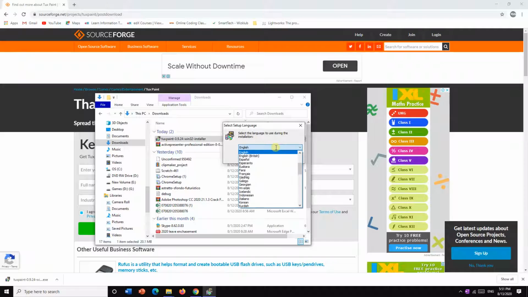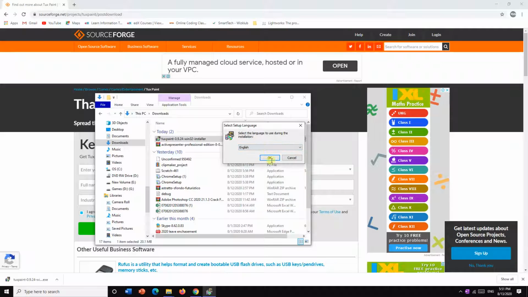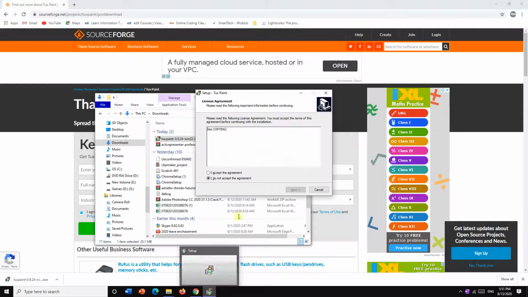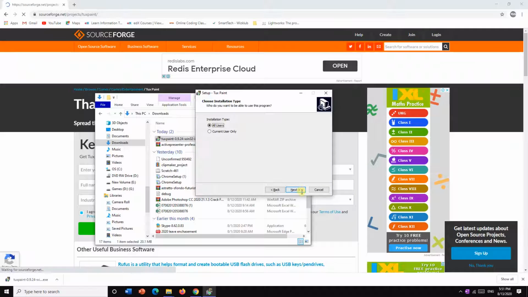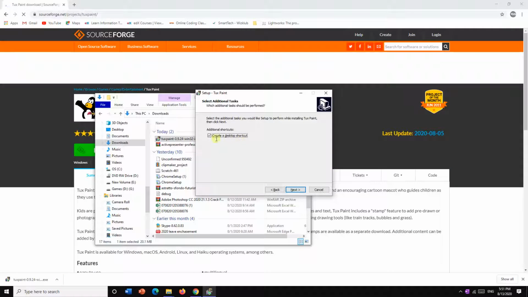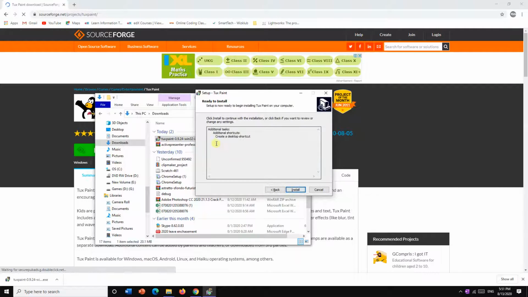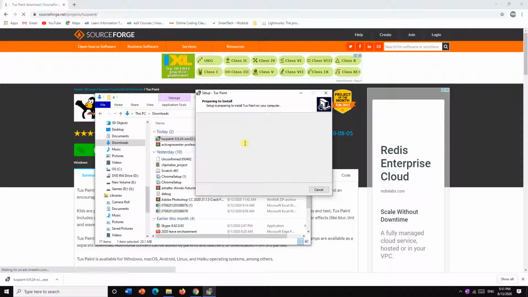Select your language. I am selecting English, British, or English over which. I accept the agreement. All users, that's it. Just click on next. Install.